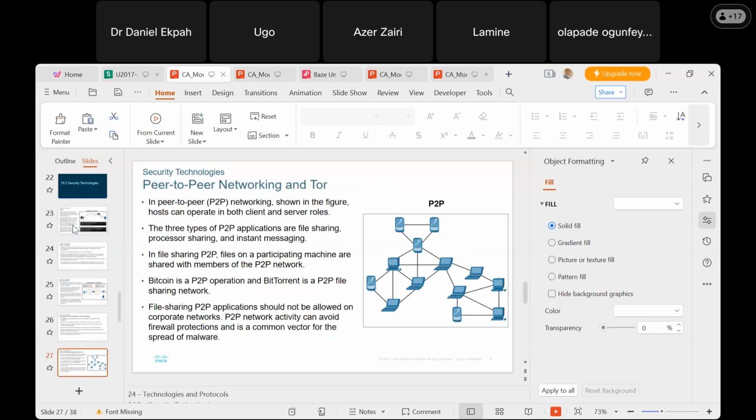Peer-to-peer networking and Tor. In peer-to-peer networking, as shown in the figure, hosts can operate in both client and server roles. The three types of peer-to-peer applications are file sharing, processor sharing, and instant messaging. In file sharing, files on the participating machines are shared with members of the peer-to-peer network. For instance, Bitcoin is a peer-to-peer operation, and BitTorrent is a peer-to-peer file sharing network.